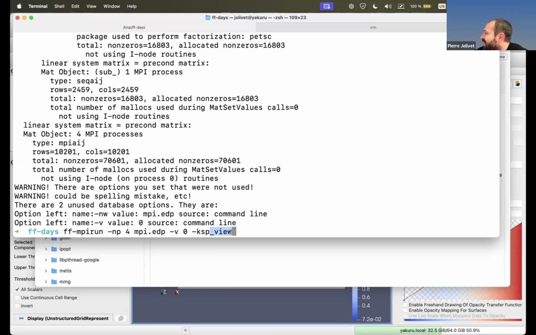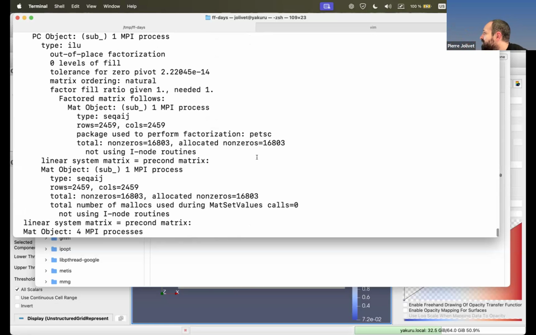everything that is passed on the command line to PETSc. Whenever there is a dash, whenever there is an underscore view, it means that we want to see some information on the screen or in a file. So here I have the dash ksp_view to tell PETSc that I want to display some information about the linear solvers. Remember that KSP is Krylov subspace solver. Here we can see the default parameters for PETSc.